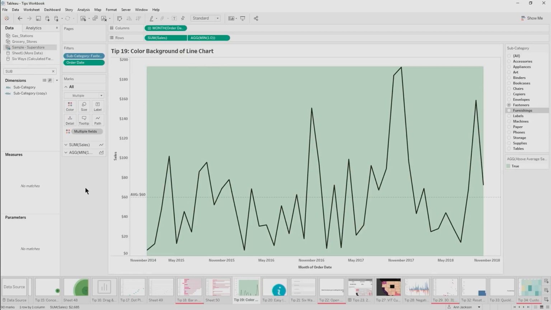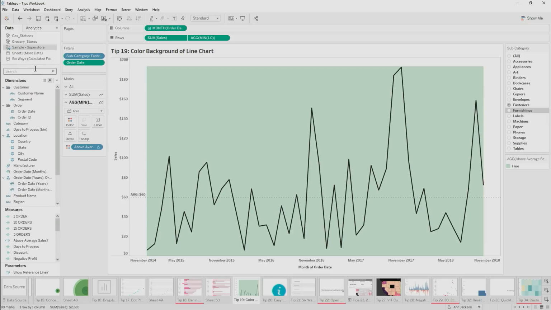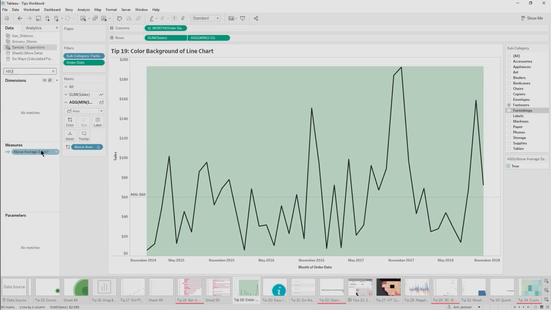Next one, I think you can kind of tell I really like to use that secondary dual axis as a dummy. So I'm going to show you how you can color the background of a line chart. If you look at this, I've got the sum of sales by month, and then I've got a secondary axis. It's an area chart. I just have the minimum of 1, doing that same thing I showed you before, only fixing it to 1.